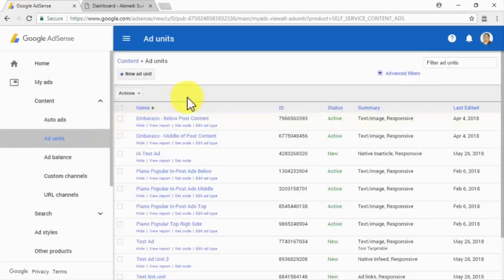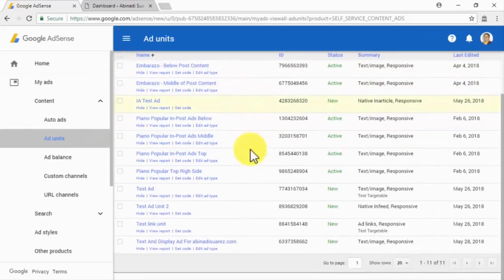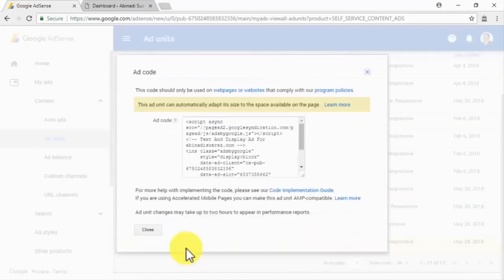Here you will find all the ad units that you have customized and set up. So you will have to locate the one that you want to insert on your site in order to retrieve its specific code. In our case, we are going to select the text and display ad unit that we customized in the previous video. So we have to locate it by its name in the ad unit list in this section. Once you have located your ad unit, you will have to click on the Get Code link located under the ad unit's name on the list.